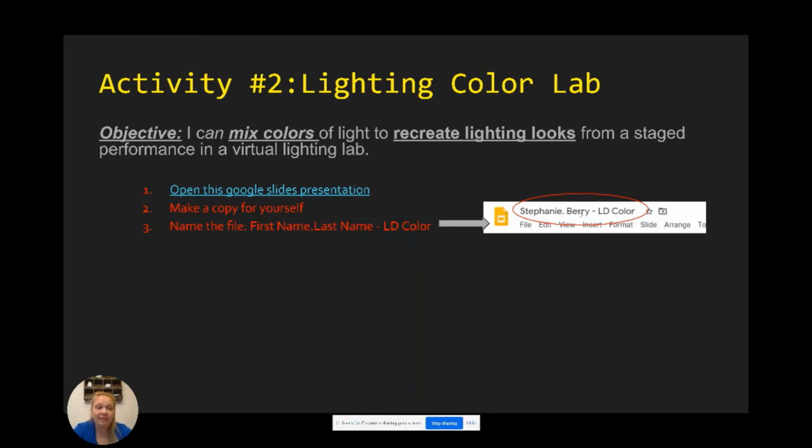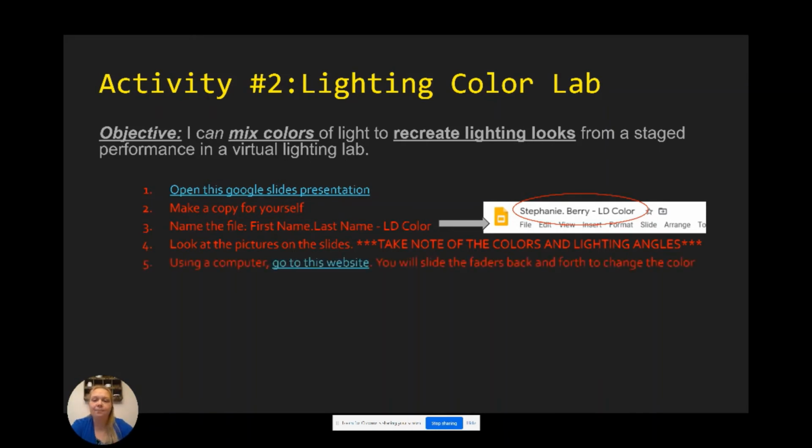First name dot last name space hyphen space LD color. That's going to let me know whose document that belongs to. Next, you're going to look at the pictures on each of the slides. Please take note of the color used in these pictures and the lighting angles, because you're going to need to know that once you get into the virtual lighting lab.